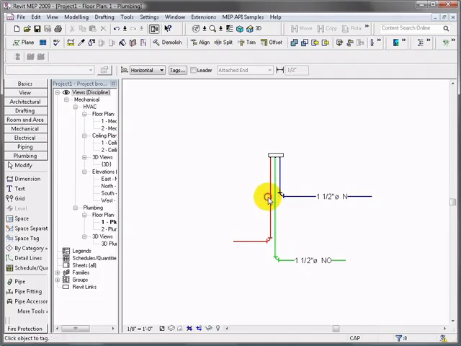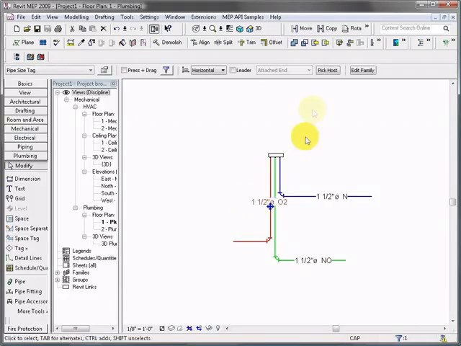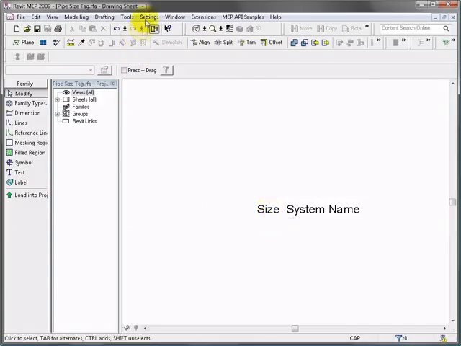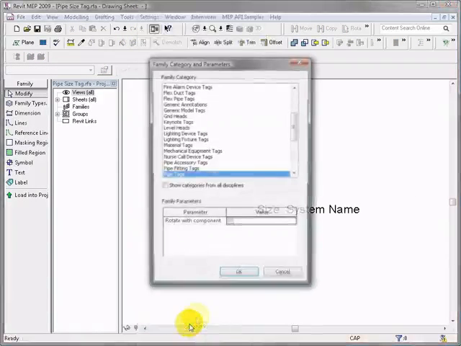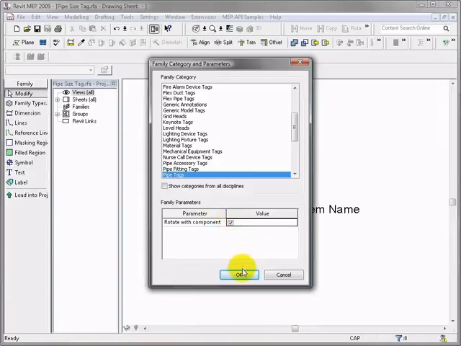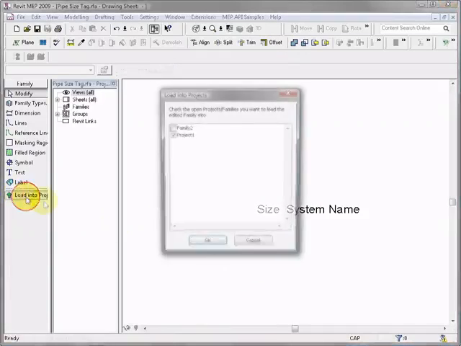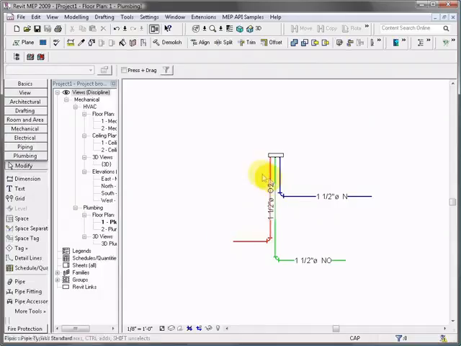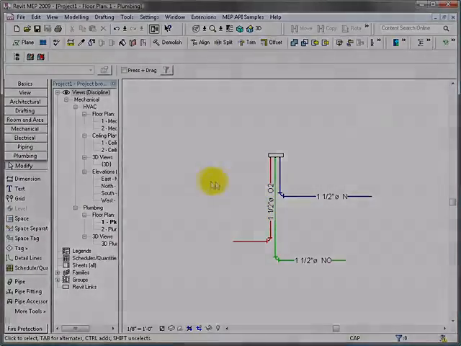You'll see here for the oxygen that the tag doesn't orient with the pipe. It just goes horizontally there. So I'm going to go back and edit this tag real quick. Under settings, family categories and parameters, just check this box that says rotate with component, hit OK, load it back into my project, and there you have it. The tag now orients itself with the pipes.